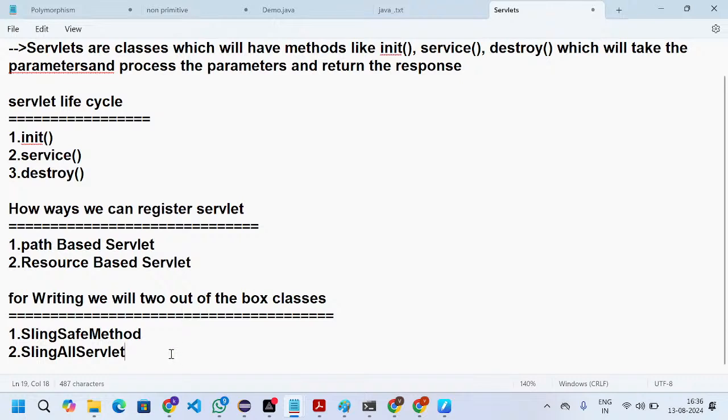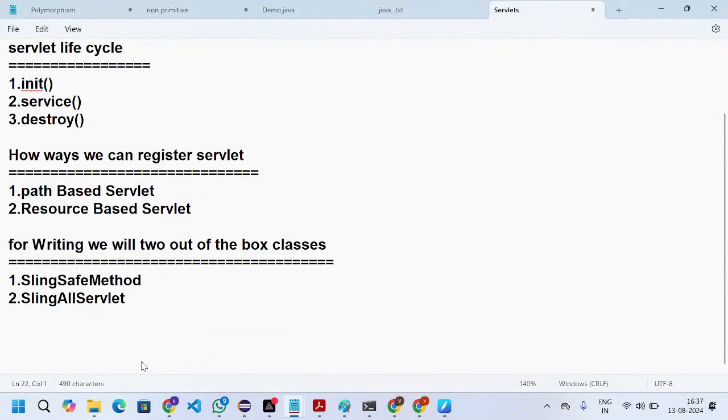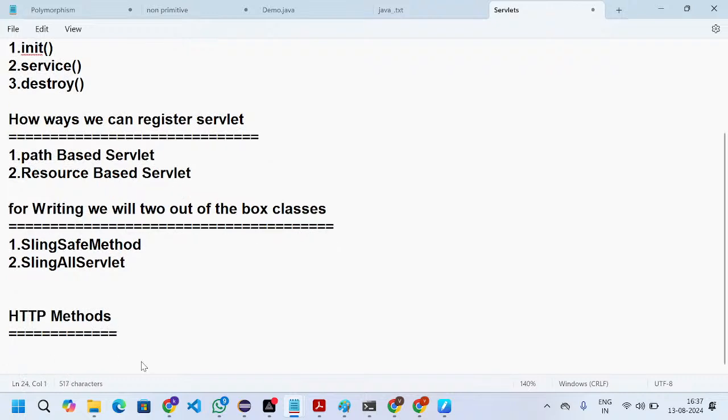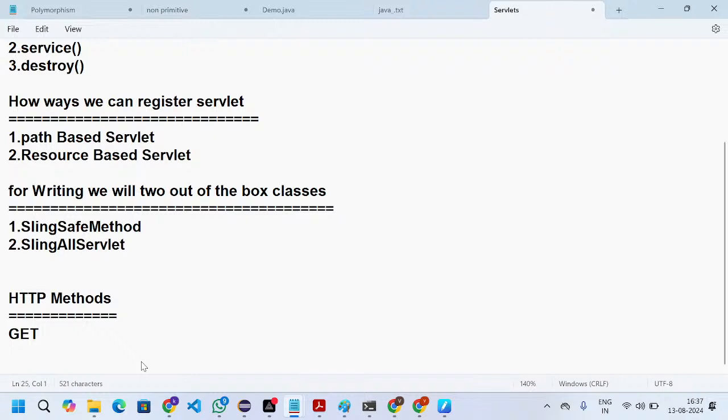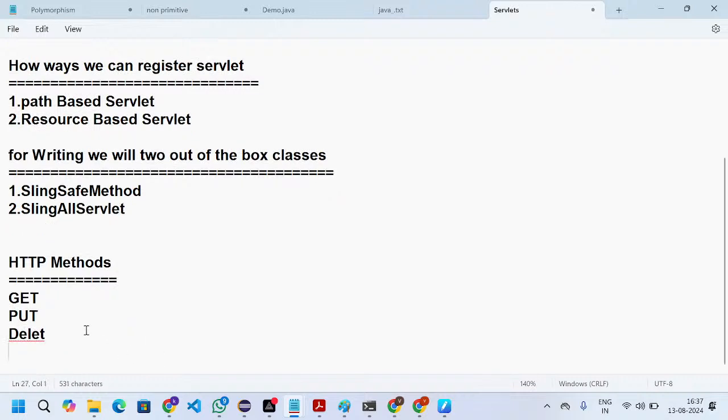So what is the purpose of each one? Basically, we have the HTTP methods, which you are already aware of. The HTTP methods are the get method, put method, delete method, and next we have the update method.